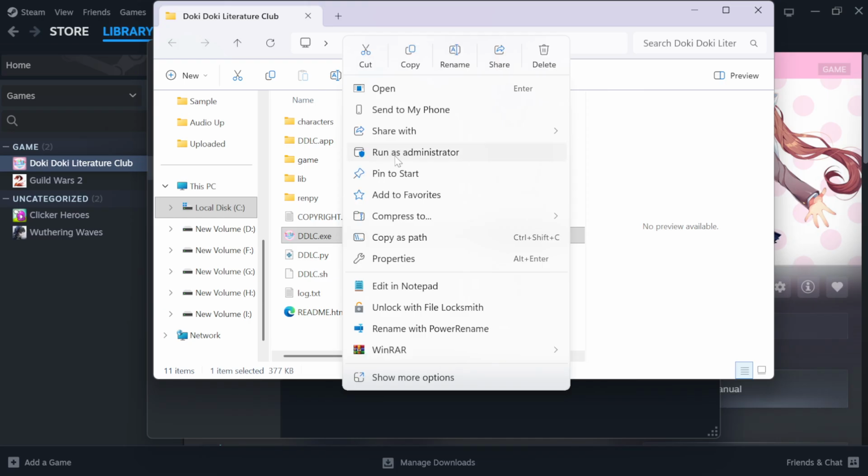Then, click the Compatibility tab and check the box that says Run this program as an administrator. Hit Apply and then OK. And that's it. Your game will now launch with administrator rights every time, helping avoid permission issues and improving performance.